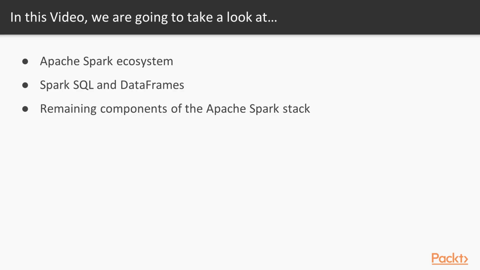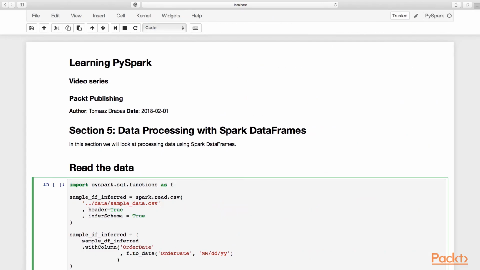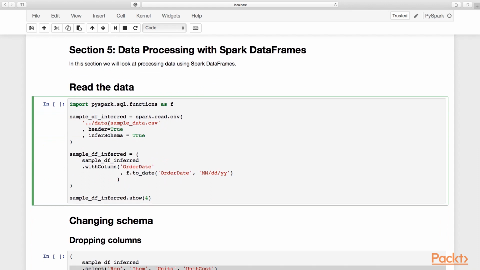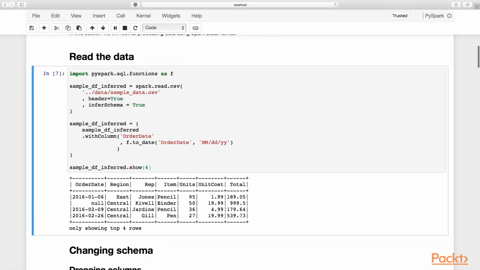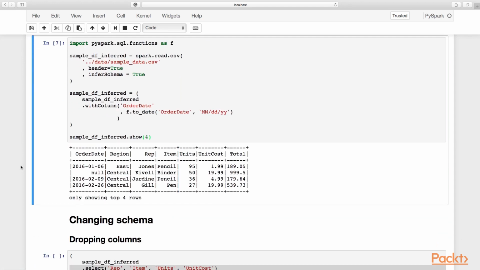In this video, we'll learn how to drop and rename columns and how to either remove or fill in missing observations. Let's get started. First, we need some data to play with. If you have watched the previous section, you already know how to do this. We read the sample data CSV file using the CSV method. We treat the first row as column names, and we also infer the schema of the data frame. We also want to transform the order date from string to date, so we use the toDate function to change the data type. When you run this, there you go, we have the data that we played with in the previous section.